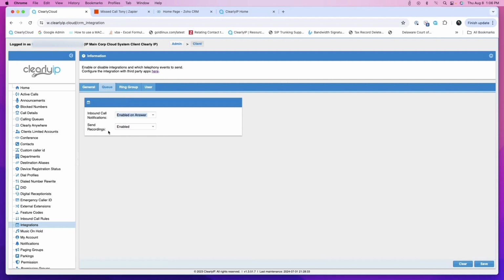And then do you want to send the call recording? So if a queue records the call, when the call is done being recorded, do you want to send that to Spoke? And you can enable or disable that. Ring groups, same thing. And then users, same thing.